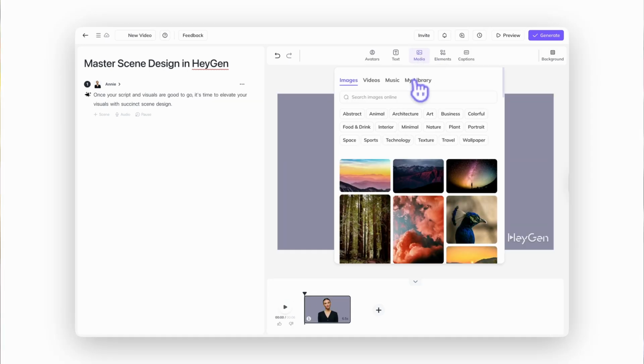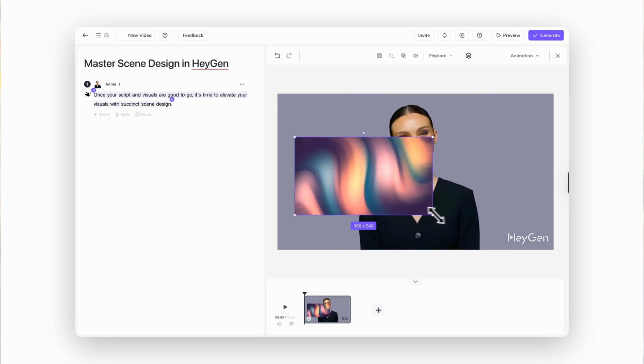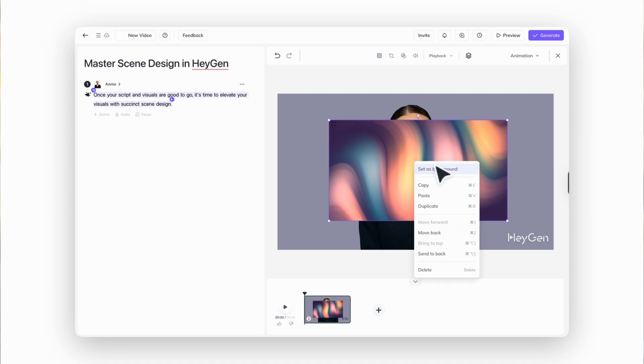You can also set a background directly from the Media tab. Just pick an uploaded asset or a stock image. Right-click it and choose Set as Background.